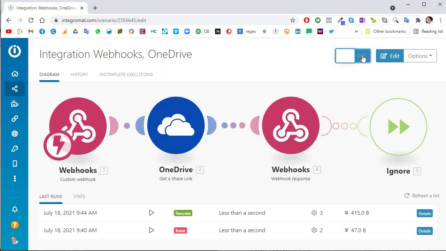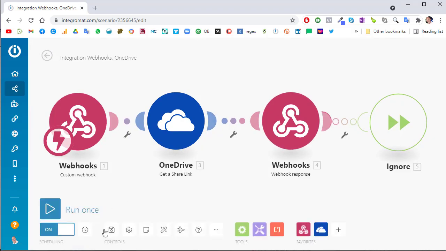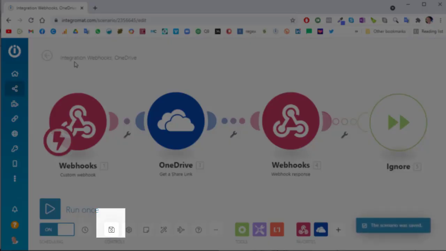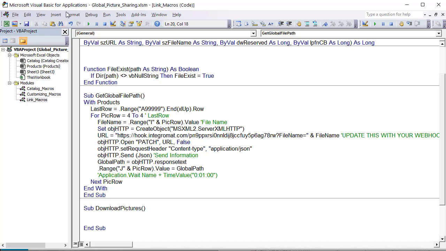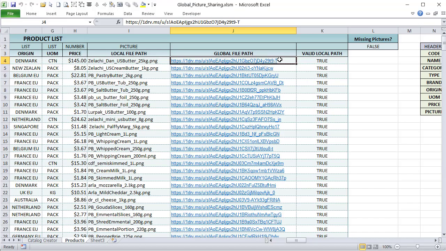So now all we have to do is turn it on, and make sure we're saving our work, right? Take a look at that, save all the changes. Then all we need to do is run that macro one more time, and it'll automatically be updated. So just run that macro. It'll take just a moment to update that link, and now we're done. And now back in the table, take a look, and now we have our global link.